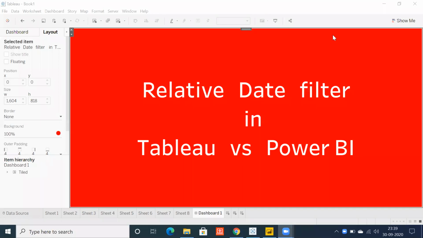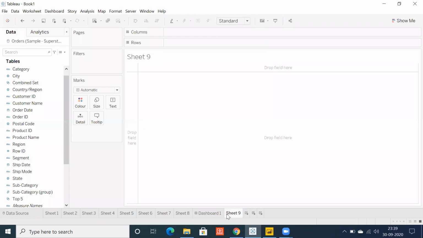Hi all. I'm going to showcase the difference between relative date filter in Tableau and Power BI. So let's go back to Tableau first. So let's create a new sheet here.